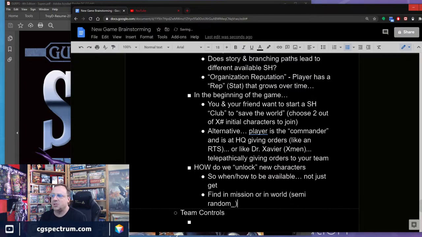So this could be semi-random, where they could just be guys I bump into while we're saving the world. We bump into another superhero who says, nice to meet you, I love your work, I'm a big fan, I'd love to join you guys sometime. Well, he's now unlocked. So there could be a whole series of unlocked characters, but if we have to pay them, just because they're unlocked doesn't mean I can afford them.